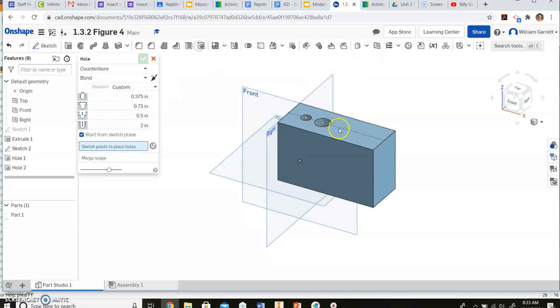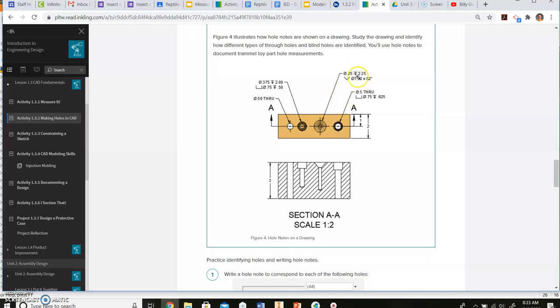Then we're going to select the hole tool for our third hole. This one, if we look, it's a countersink.